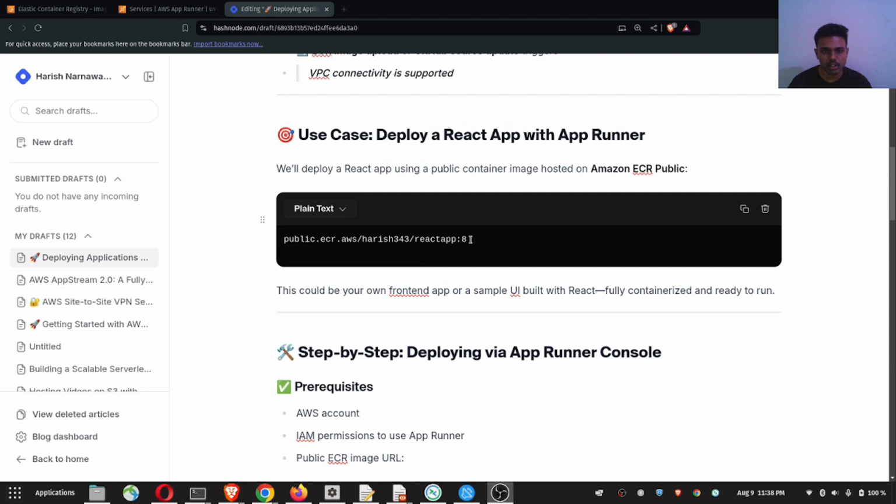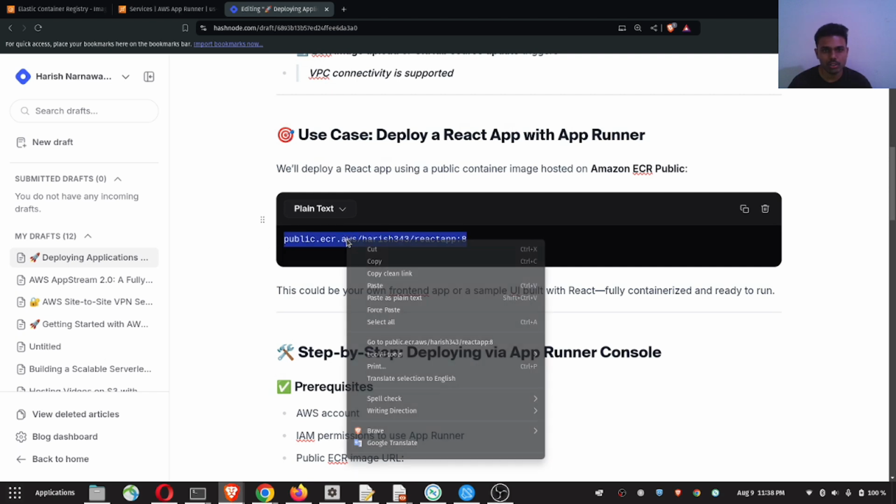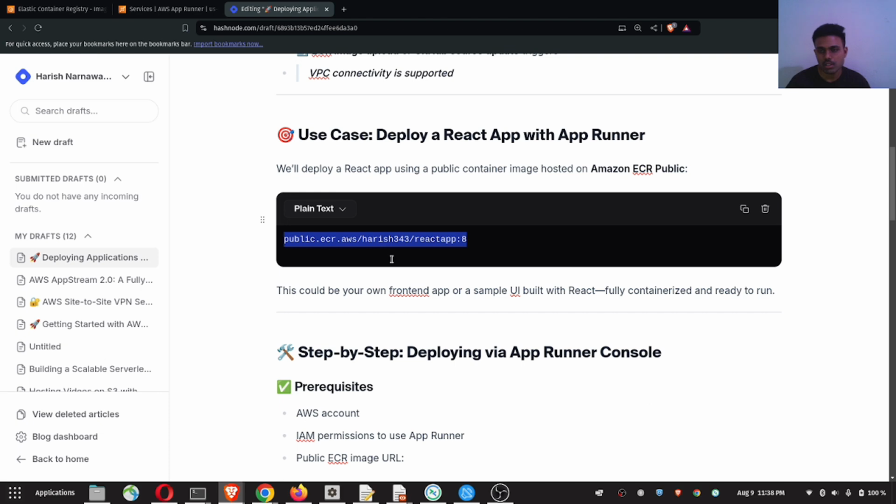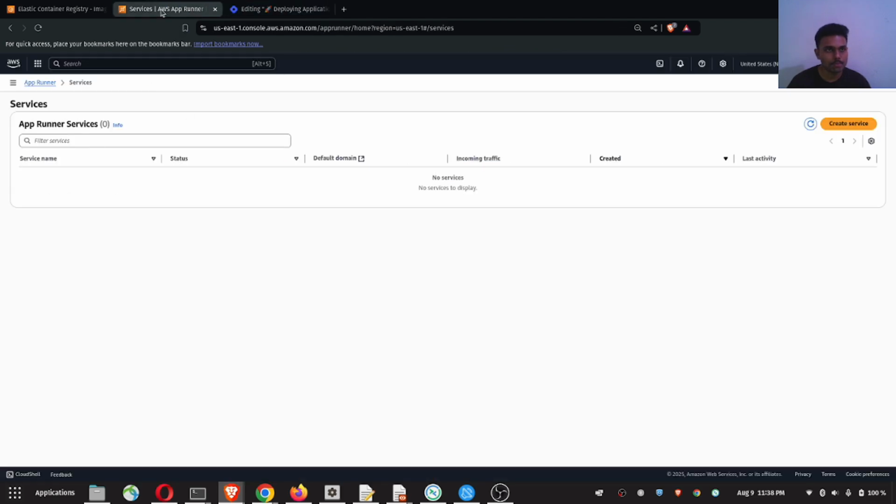So in this simple video, we are going to deploy a React app using a public container image. This is my Docker image you can use. It's uploaded in the ECR repo. So this is the interface. Let's create a new service.